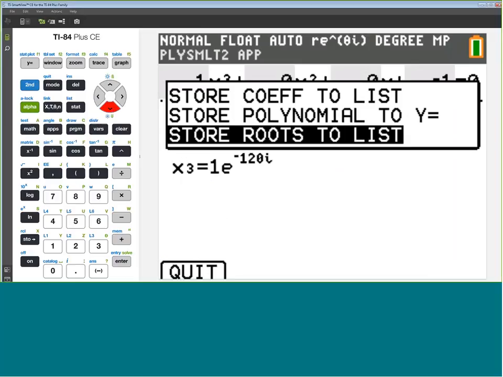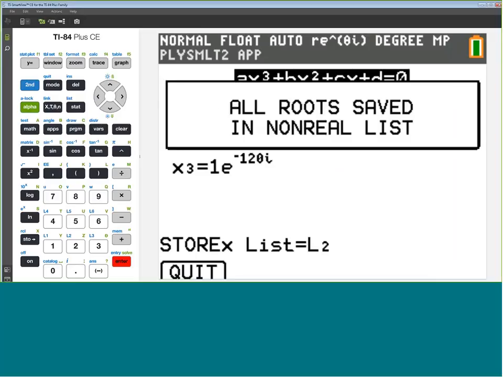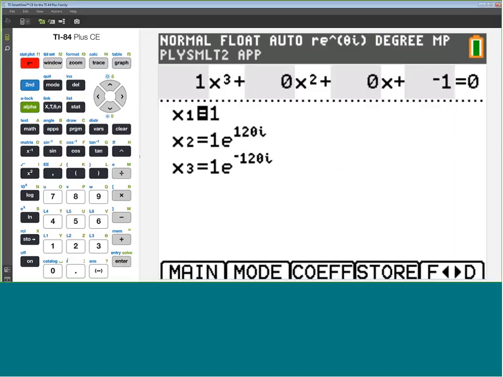I could also even store this into, this is really weird, I can store these roots to a list, and if I hit enter and ask it to go to L2, when I get out of Narnia, then I may have a chance to see it, but I'm still in Narnia, so no, here we are.